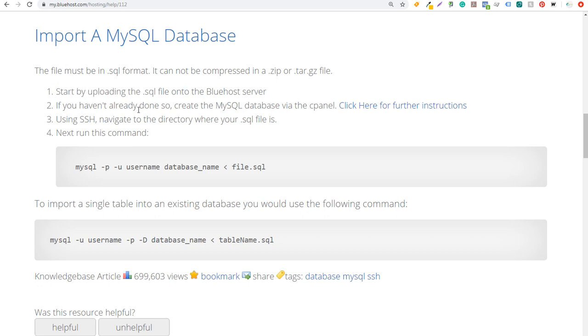If you haven't already done so, create the MySQL database via the cPanel. That's what we just did in the previous step. The next thing we need to do is, using SSH, navigate to the directory where your SQL file is. This could be a little bit challenging if you're not familiar with how to do this yet.